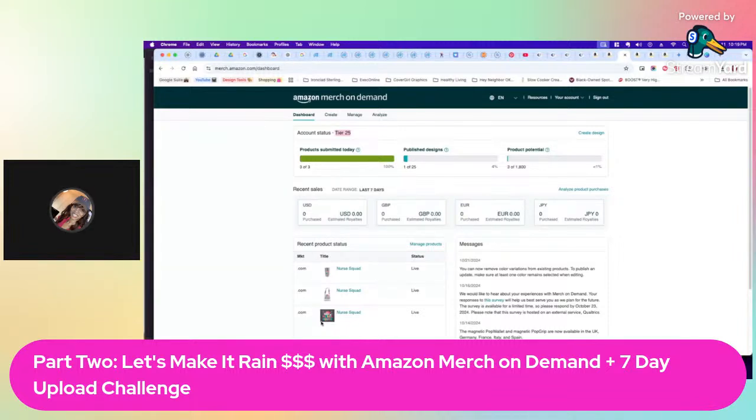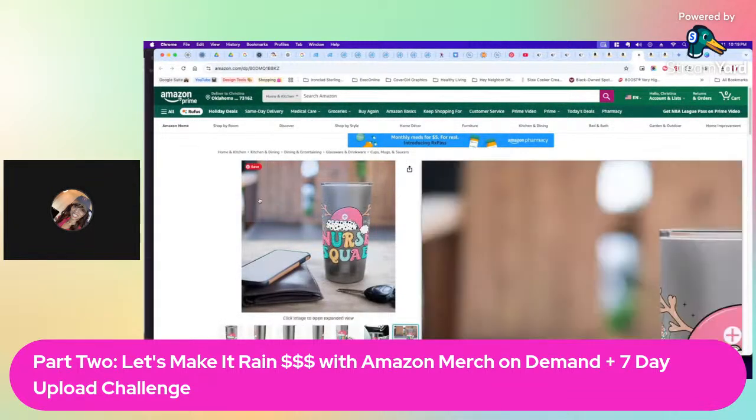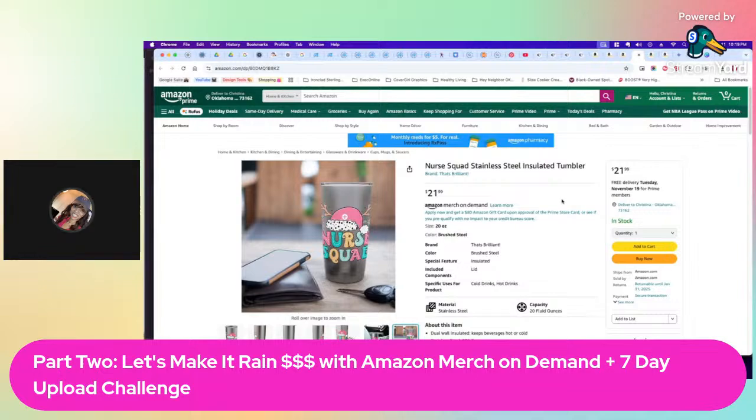So anyway, down here you can see that I have three different products. This one is the shirt. I have a hoodie, I have a tote bag, and I have a tumbler. Let me show you how it looks live, and you can see that the status is set to live. When I go out to Amazon.com, this is my actual listing.